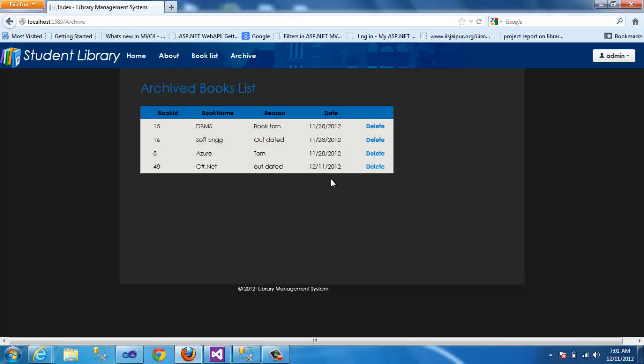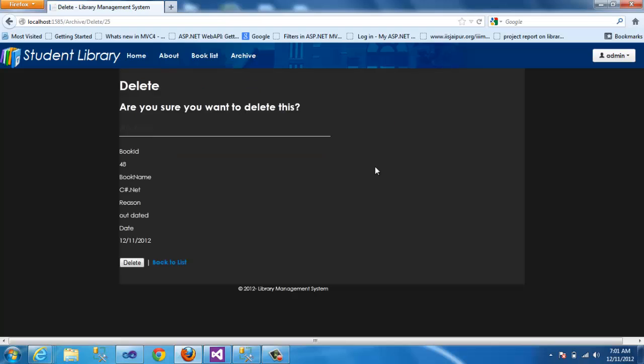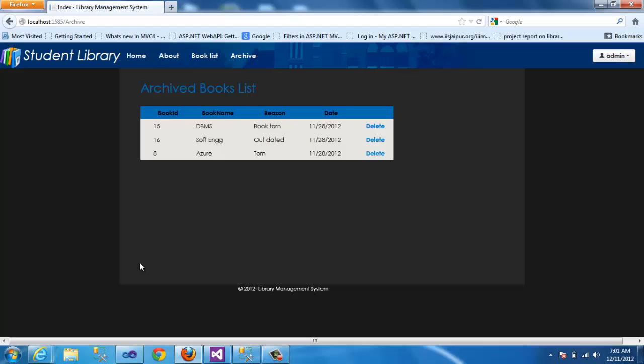If you want to delete books permanently from the library, you can delete them here. Like you click on delete, it will ask you again, are you sure you want to delete this book? That shows the book ID, book name, the reason, date. If you click delete, it will be permanently deleted from the library management system. Like I'm deleting this book. Yeah, that has been deleted from the system completely.